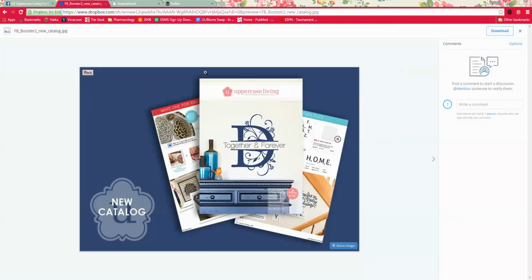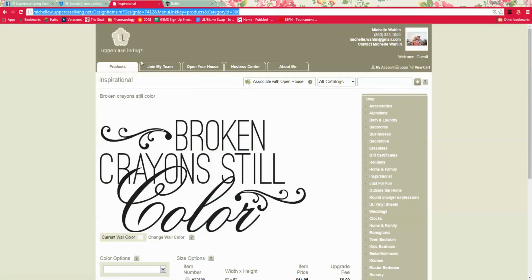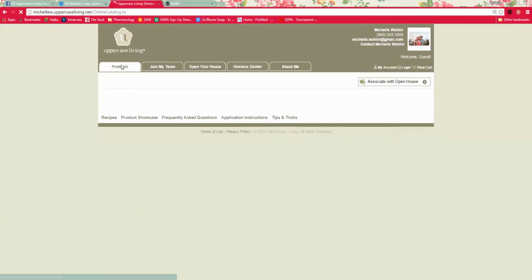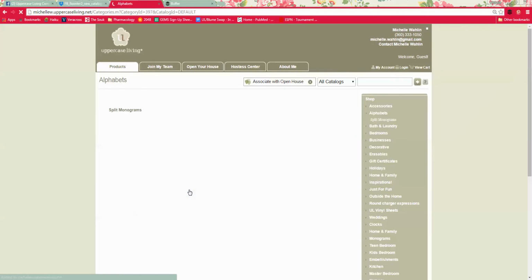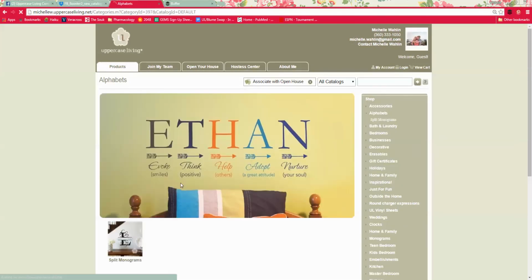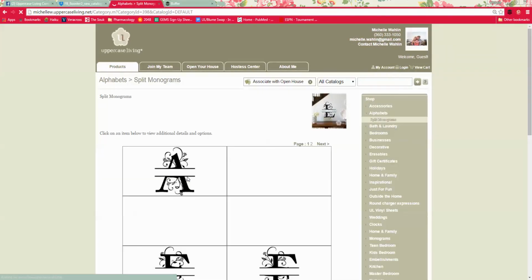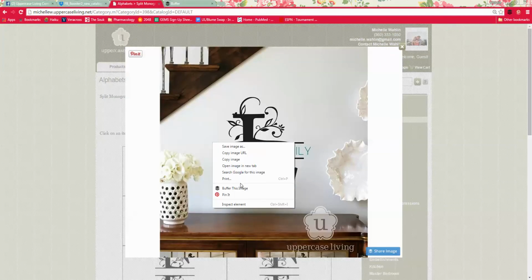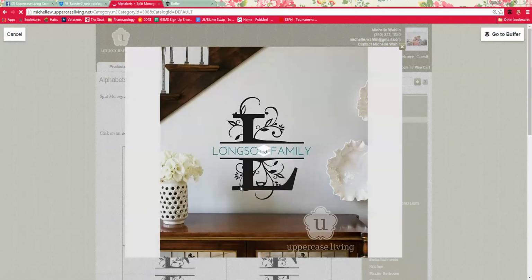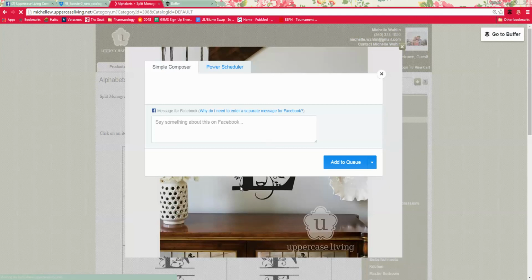Yay! Okay, the other place you can share from is directly from our websites. So if I choose an item, say I want the beautiful split monograms, I could choose one of these if I wanted to, but I want to go ahead and buffer this gorgeous image. So I can buffer that image, and I have the same choices as before.